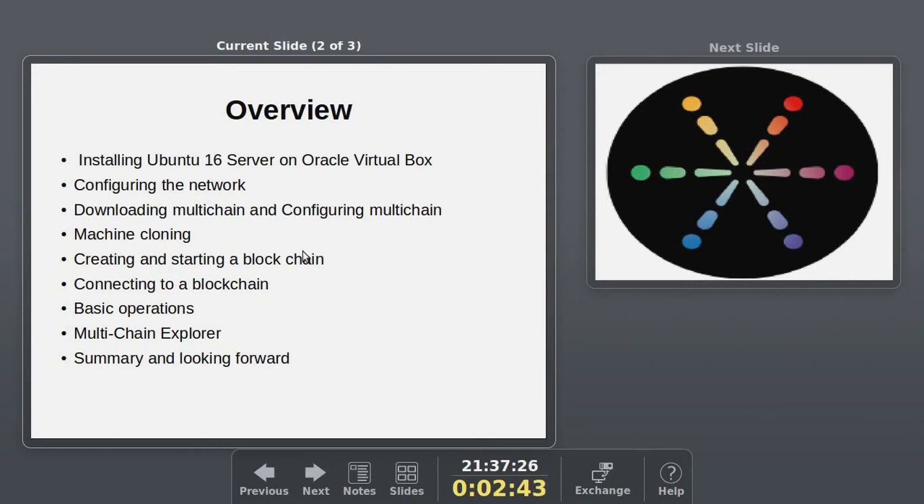So the first thing that we're going to do is to install Ubuntu server on Oracle VirtualBox, after which we'll configure the network. My second assumption is that you've already installed Oracle VirtualBox on your machine, like myself.